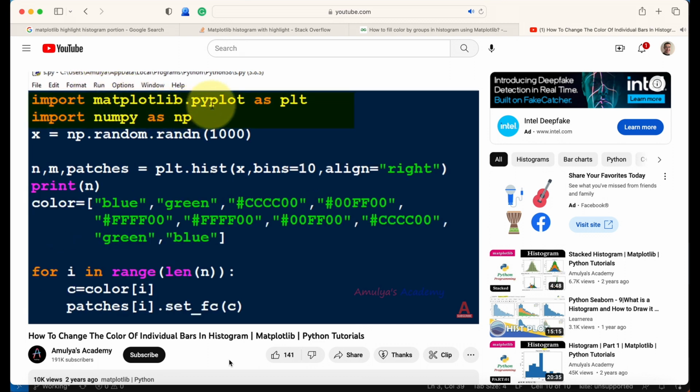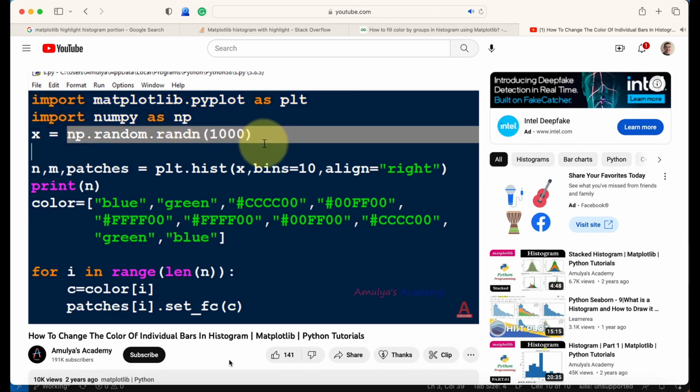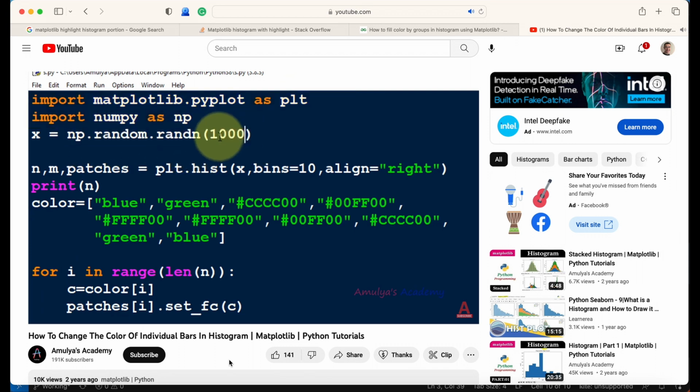So here I'll import matplotlib.pyplot as plt. Next, I'm taking numpy as np because I'm using the random module's random function. I'm randomly generating 1000 values, and that will be stored in x. Next, I'll use the hist function, and here I'll put bins as 10. I don't want a line, so I'll remove this. I'll take the default value. I don't want to print n. So next I'll take color. Here we are taking 10 intervals, meaning we need 10 colors. So I'm taking 10 different colors. Oh, actually that makes sense.